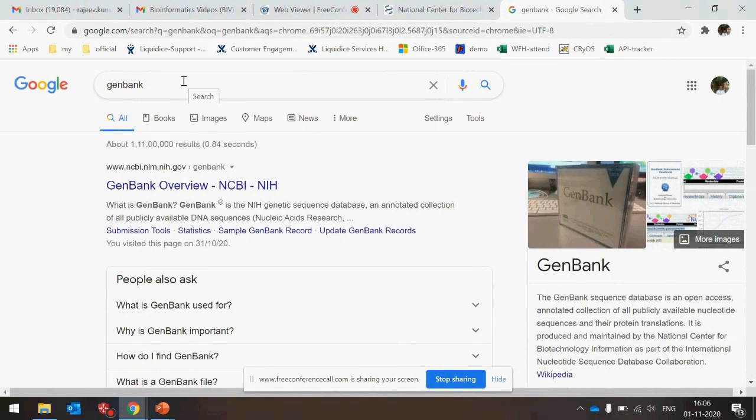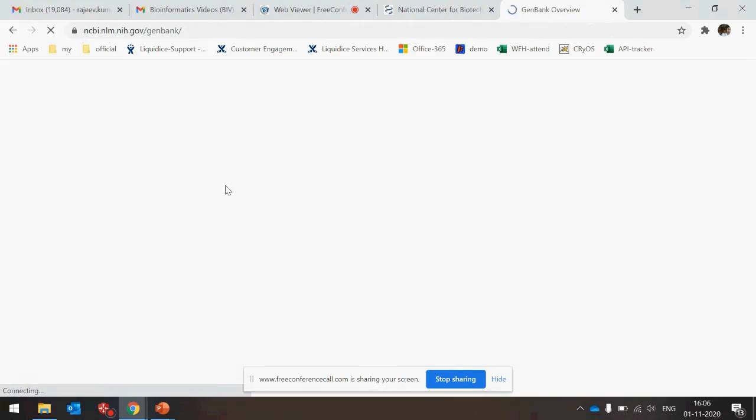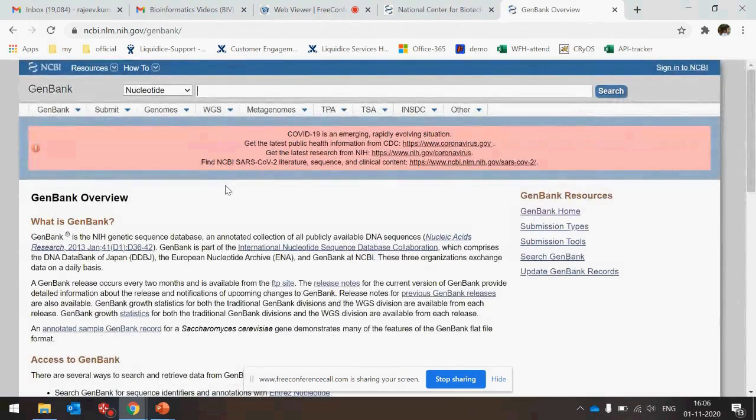GenBank. Okay, so let us start GenBank. GenBank also contains nucleotide sequences, only raw nucleotide sequences. The information is annotated, but the functional information is not added to it. It comes under the NIH, which is the National Institute of Health, and it is a genetic sequence database. All the publicly available DNA sequences from various experiments are stored in GenBank. So we will see how to use this GenBank.